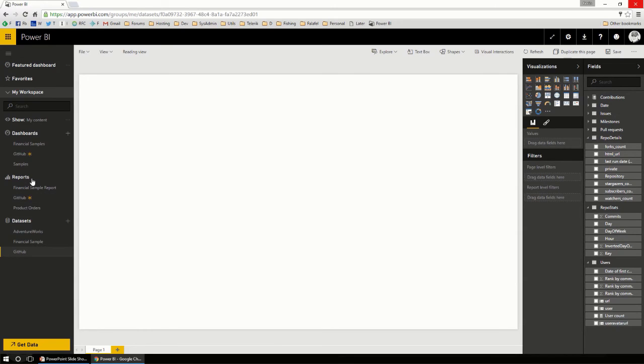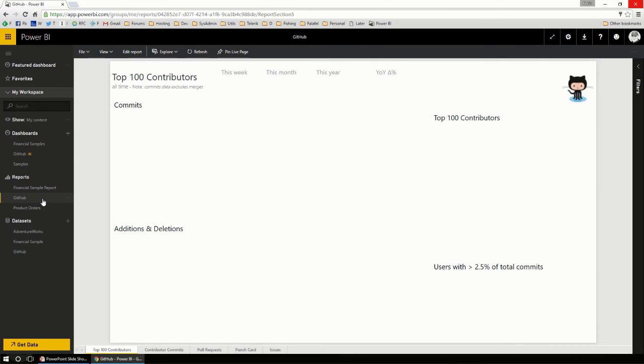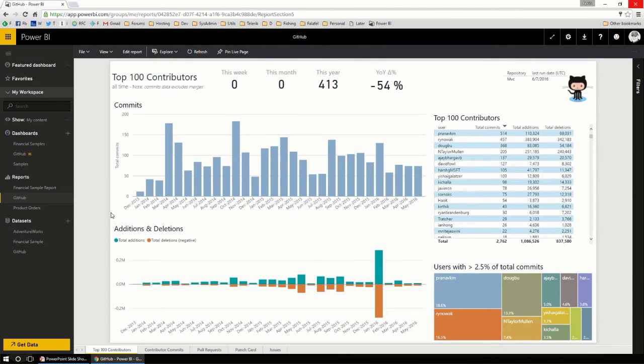You'll notice that when it finished pulling in the data, we had this new report and this new dashboard as well as the data set. So let's click on the reports here and take a look at the reports that we have. Quite a great deal of really interesting information. So here we have, it looks like commits by month. Here we have top contributors table, additions and deletions, users with greater than 2.5% of total commits. So these are the users who commit a lot to that repository.